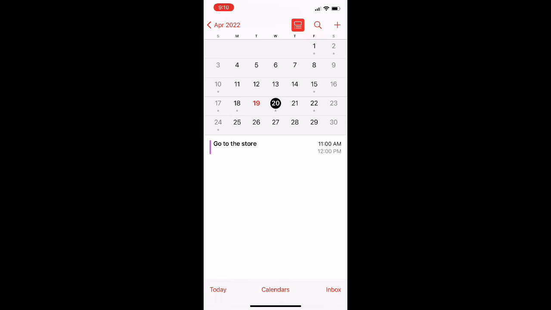And there you could see that event is on my calendar. And then you could also see that there's a little dot below the days that the events are on. So when I set this repeating event, you could see that every day in that month is continued on Friday over and over again.